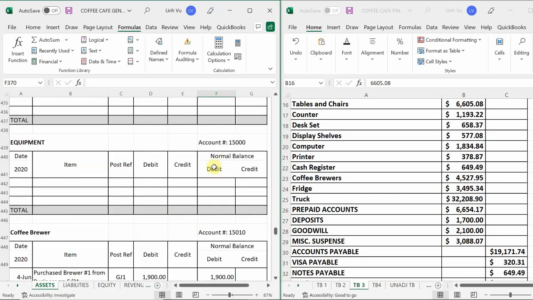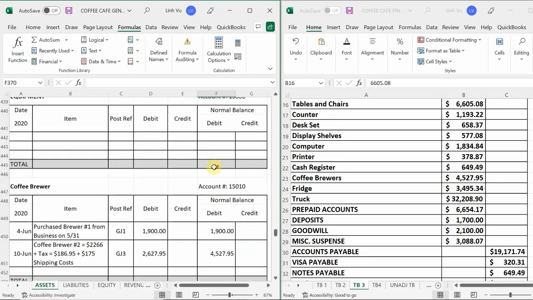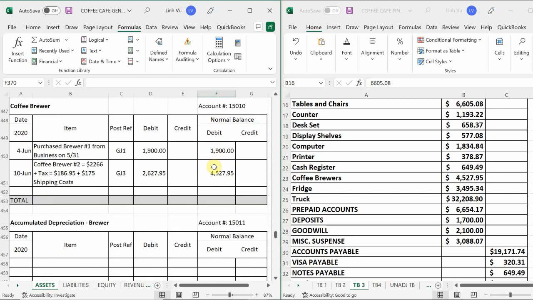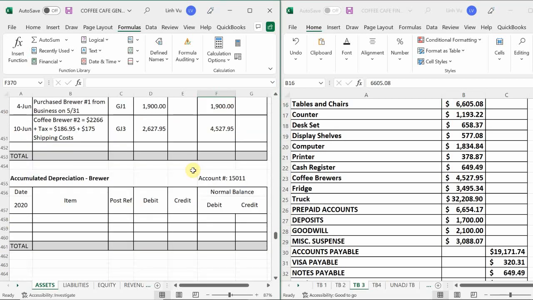Okay. Now we're going into equipment. What about my coffee brewers? We did put the other one into service, so it has changed. Last week we've already done that, right? Yeah. Okay, so in this case, it's already in there at $4,527.95. So that one's still the same. This is what we did this week, right?